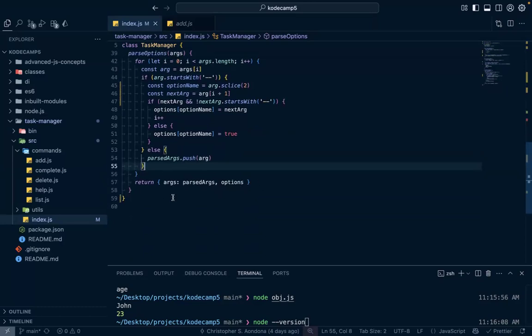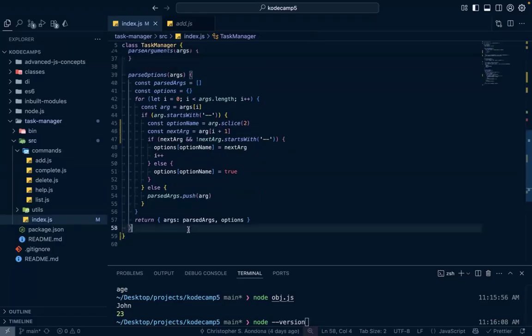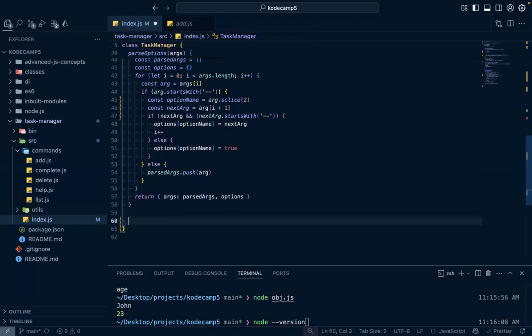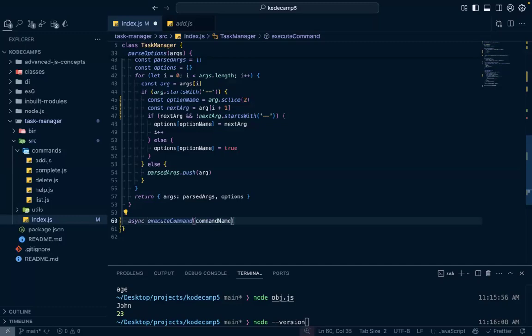So what do we want to do now? The next thing is the execute command. We need the execute command to take the command name, the arguments and options, and then process and execute it for us. So how do we handle this? We want to make sure everything is almost perfect. It's an asynchronous method. You say async executeCommand. You say command name, the arguments from the command line, and also the options from the command line.